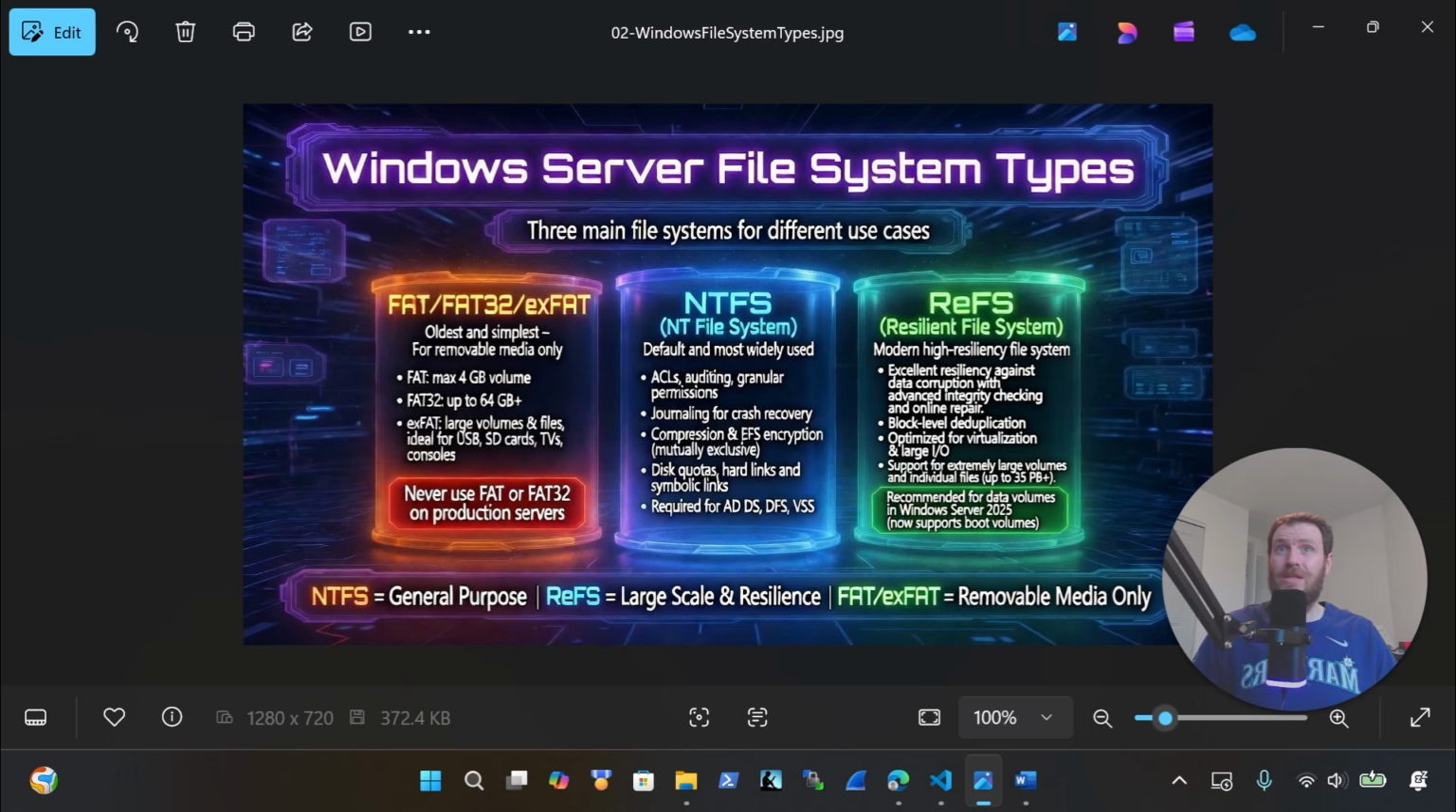Note that NTFS is required for many Windows Server roles and features, including Active Directory Domain Services, Volume Shadow Copy Service, VSS, and the Distributed File System. NTFS is required for AD DS and many of these Windows Server roles and other features because it supports advanced security, permission auditing, and storage features that those roles depend on.